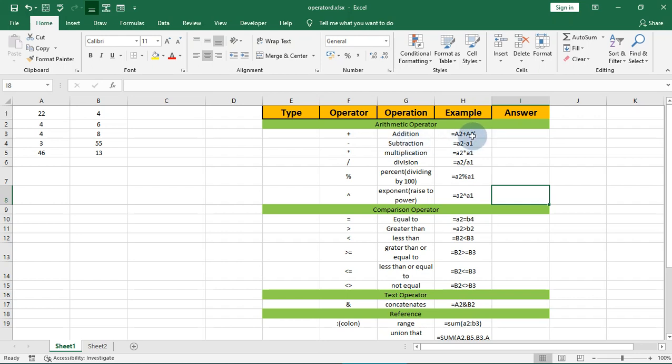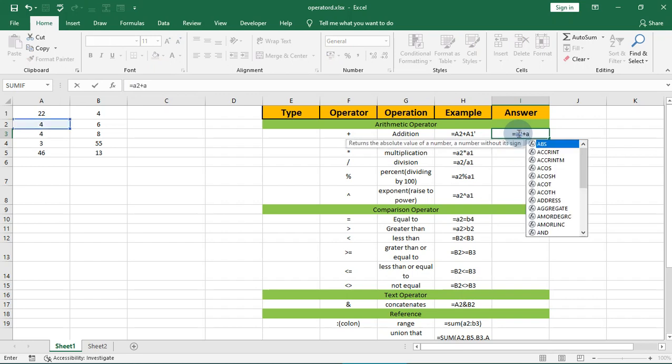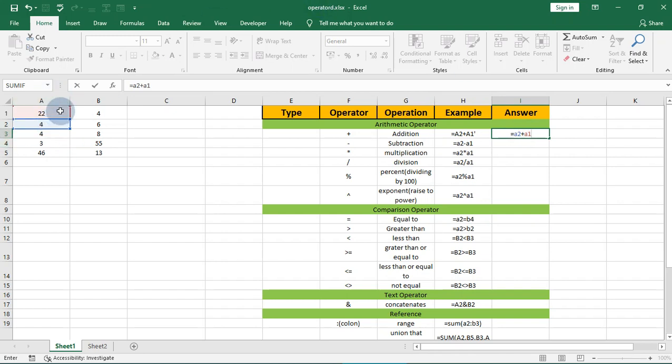So by now you should know about the arithmetic operator, especially the addition, subtraction, multiplication, division, percent, exponent. So of course your addition simply, so let's look at what we have there. If I say equals A2 plus A1, and you can see what we have here, right? So if I tap my enter key, it's going to give me 26 because 22 plus 4 is 26.